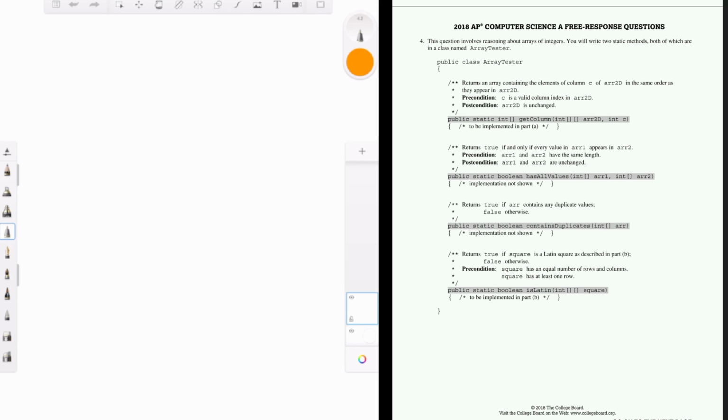Alright, so for this problem, what we're doing is we're completing two static methods for ArrayTester, and it looks like we're going to be working with one-dimensional arrays and two-dimensional arrays. So let's take a look at part A.